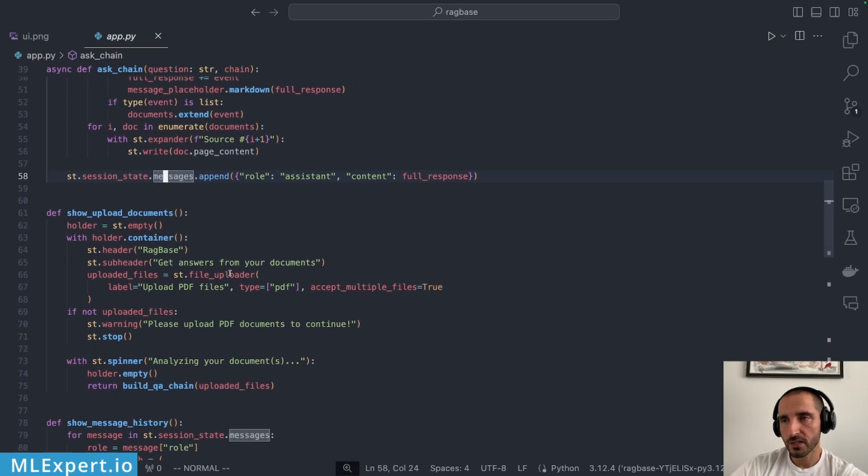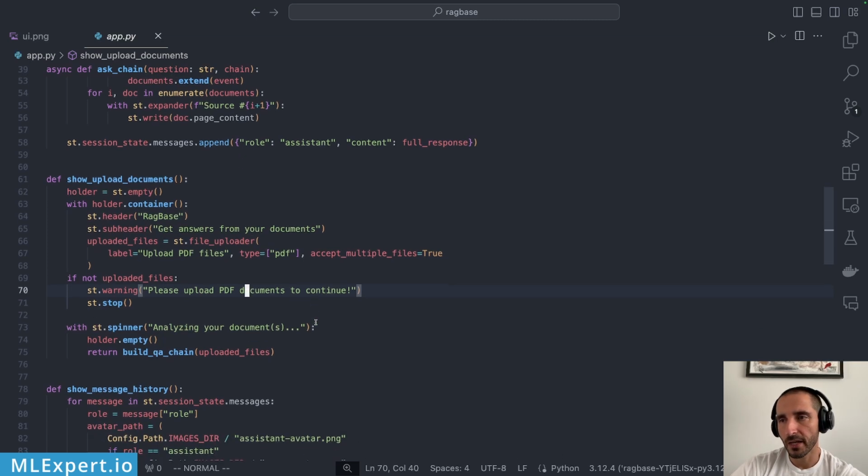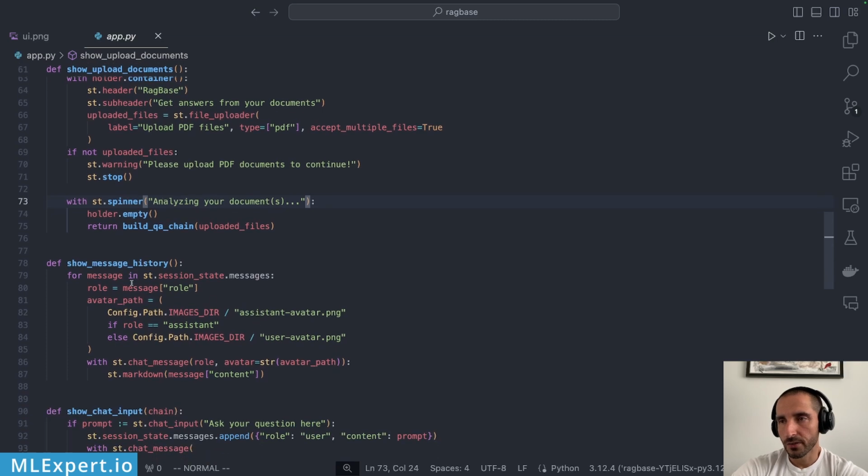Okay, the next function right here is show_upload_documents. It's pretty straightforward, very similar to what we have in standard Streamlit applications. First, I would require the users to upload a PDF file. And while the uploading is complete and building the whole chain is in progress, I'm going to be displaying this spinner, which is calling the build question and answering chain. And I'm saying to the user that your documents are currently being analyzed. Okay, the show message history, again, a pretty straightforward function.